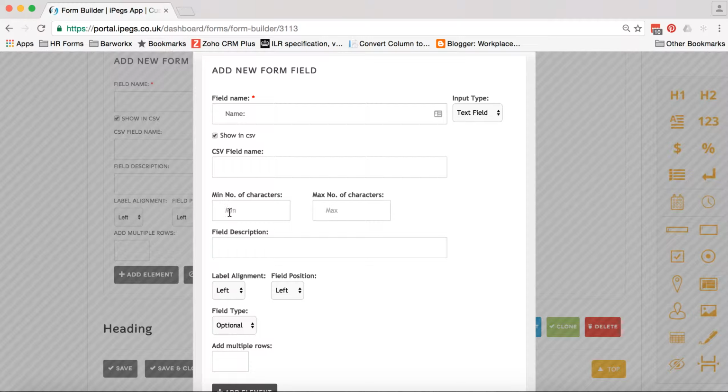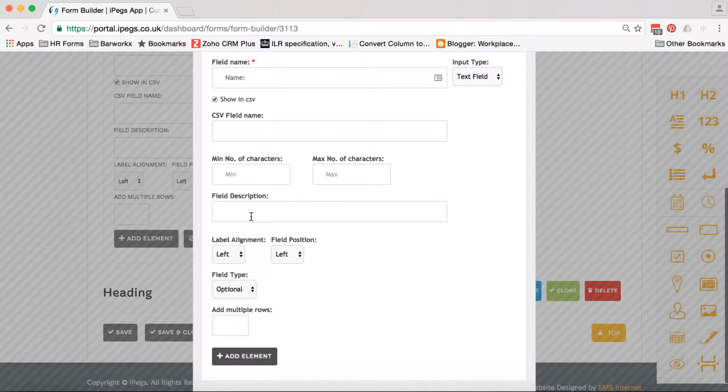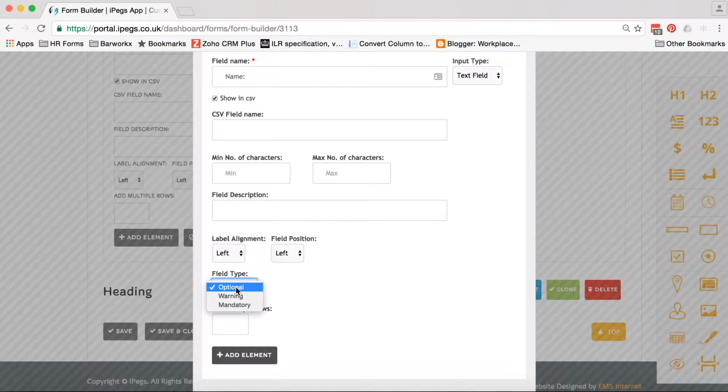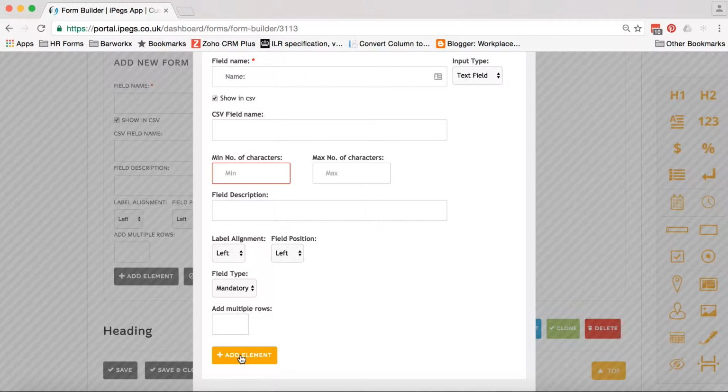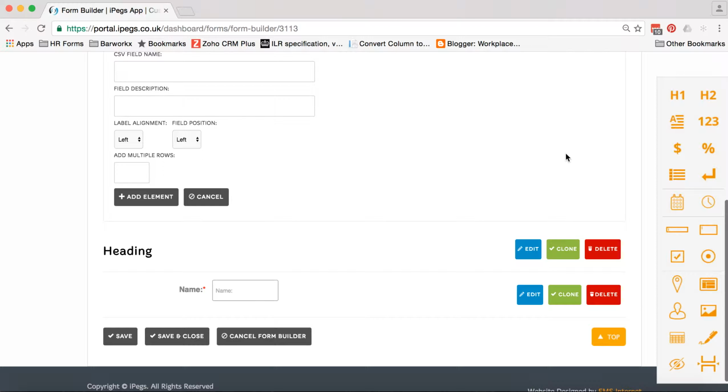I can define the number of characters if I wanted to set a minimum and maximum number of characters. And I can also choose if I want the field to be optional to complete, whether I want a warning if someone misses it, whether it has to be a mandatory field, whether that field has to be completed as part of the process. So in this case, I'm going to say a minimum characters of 1. I want someone to enter something, and we'll say a maximum of 20, as it's somebody's name. So there we have a name.